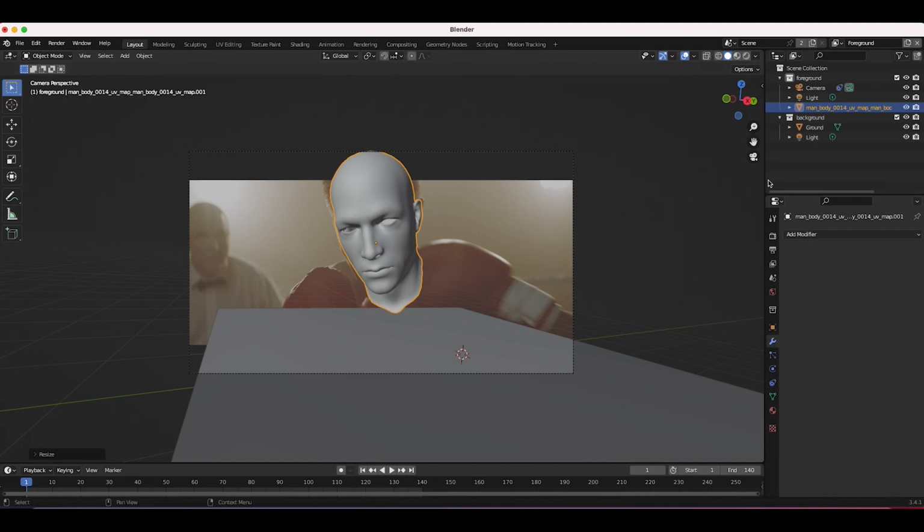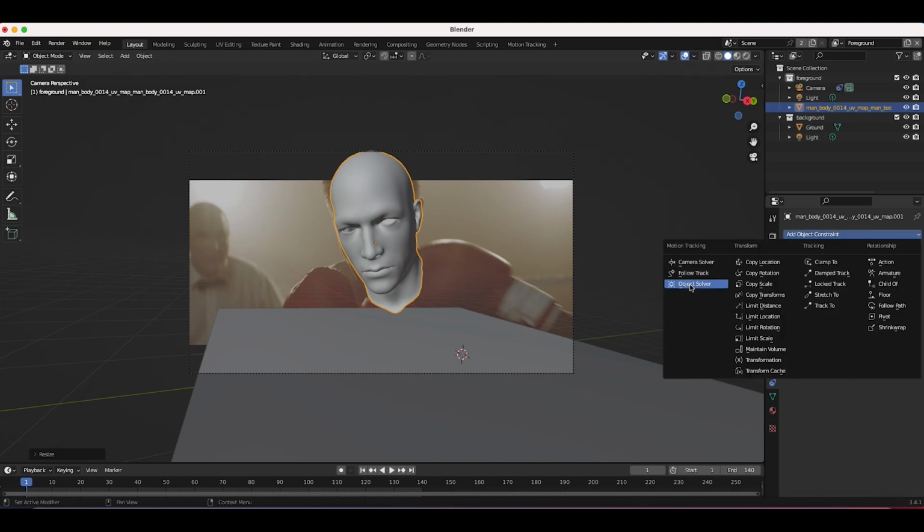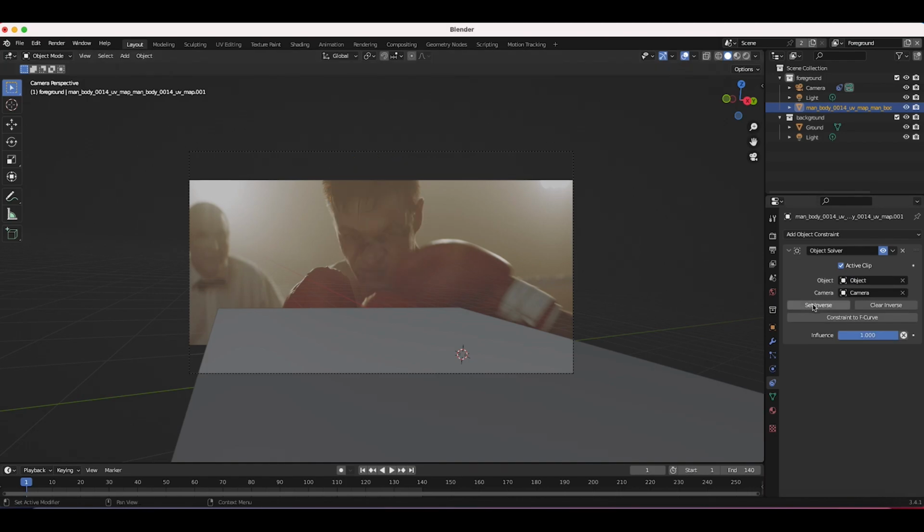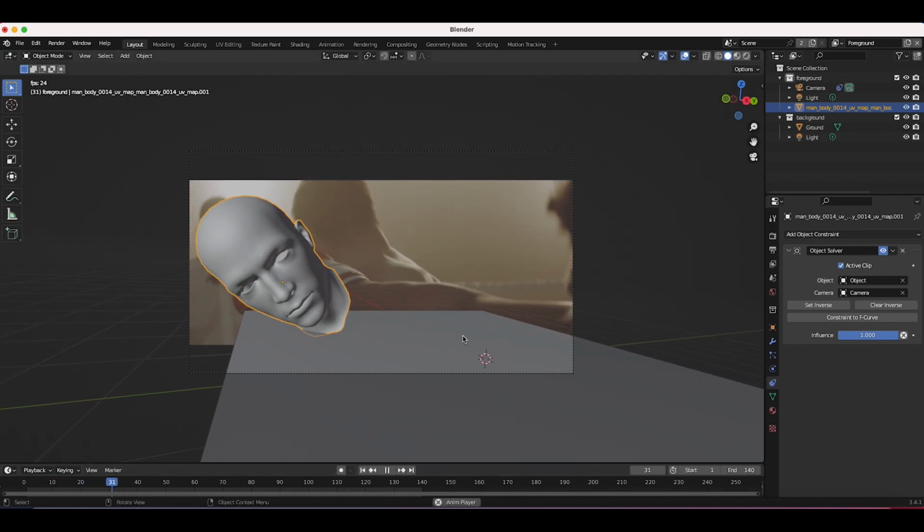This should be good. We want to go to the object constraint tab with our head model selected, and we're going to add an object solver. And now we're going to select our camera that we've tracked, as well as the object track that we have created. And go ahead and set the inverse so it'll come back to the right point. And now let's give it a quick test.